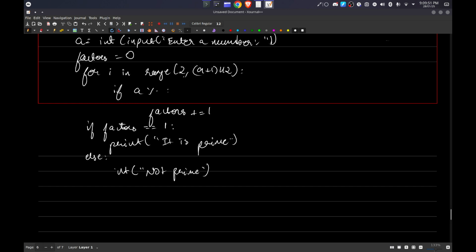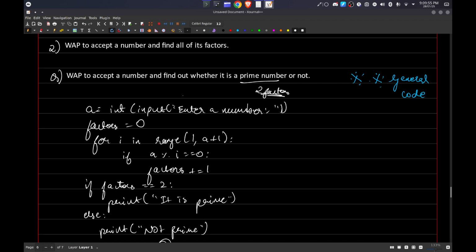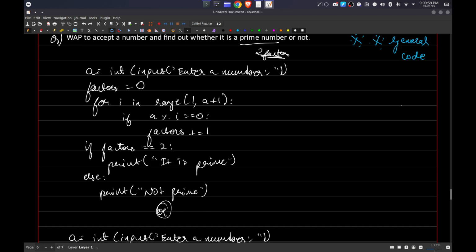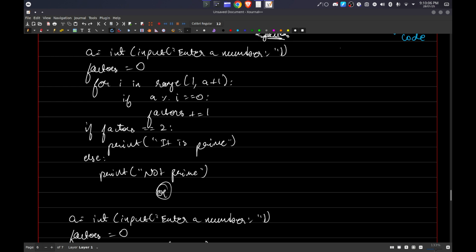if a mod i equal to 0. See, this one question has 3 different types of ways you can write the code. That is why I said it's a very important general code, because it is manipulative. You can do it in so many ways. I hope you understood this. The first one is this one.